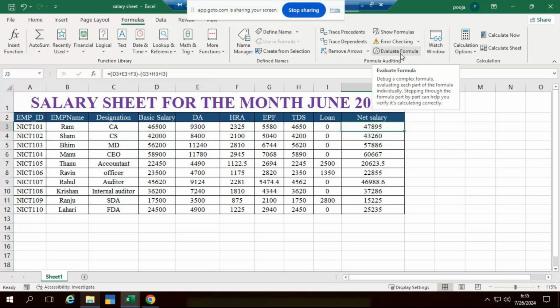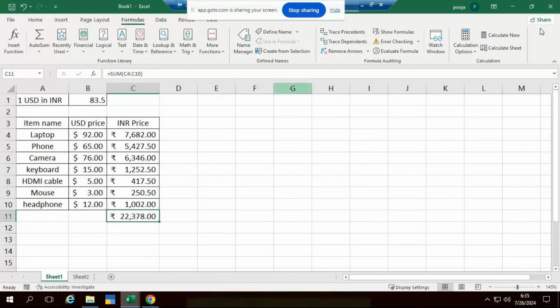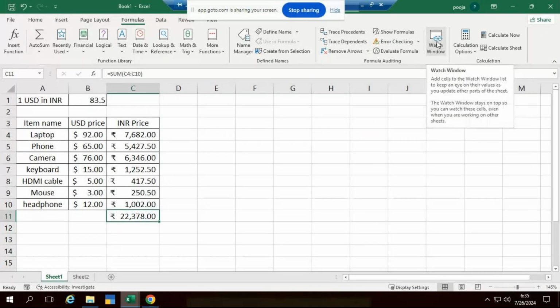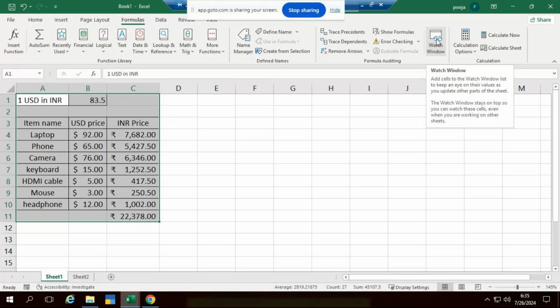So these are some of the options: trace precedents, dependents, remove arrows, show formulas, error checking, evaluate formula. After all these things, I'll go to my original sheet. The next one is watch window. So what is this watch window? It will display all the things in detail. I'll select here, and after selecting this, I'll click on watch window.